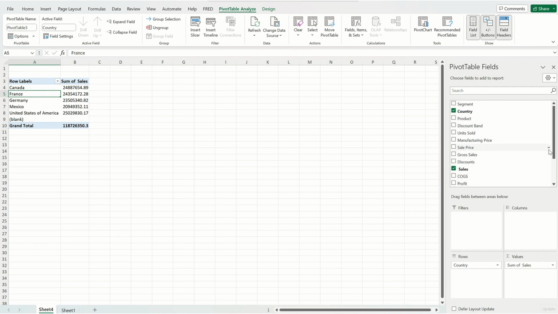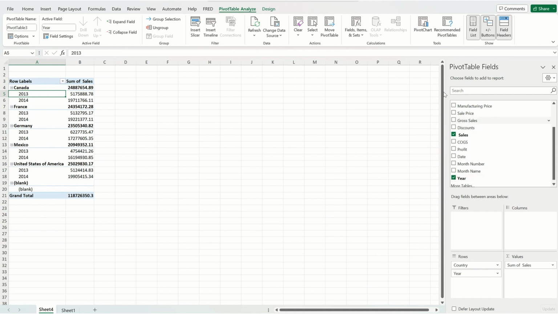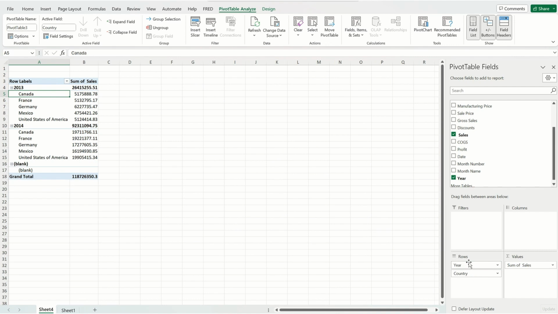And I also have to do this by the years, right? Here's the year. Now, so it's Canada 2013, 2014, France 2013, 2014. If you go down here, this tells me the order that the labels will be. So I want them sorted by year. So I drag this year field up above the country. So now everything is sorted by 2013 and then by 2014. And here I have the sales data.